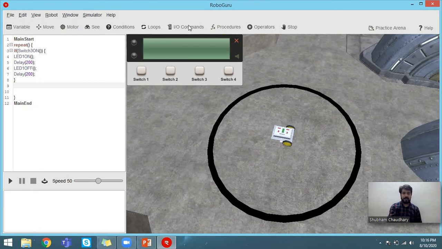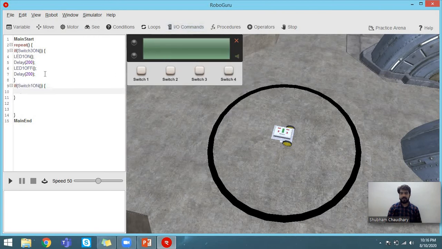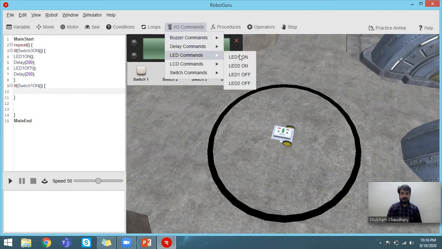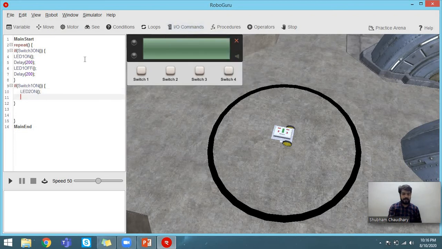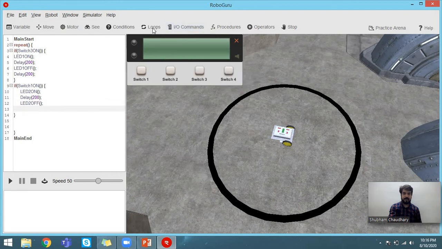If you want to add one more command, as I've already told you, we can include more than one if condition. So we'll go to switch. Let's select switch 1. If switch 1 is on, let's blink LED 2. So LED 2 on, then add a delay of 200 milliseconds. Then LED 2 off, then again a delay of 200 milliseconds.